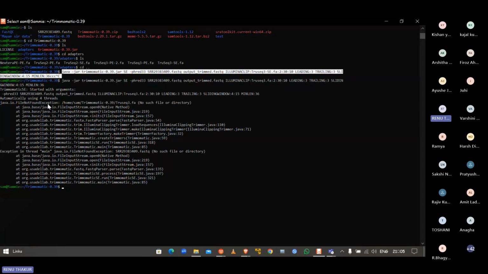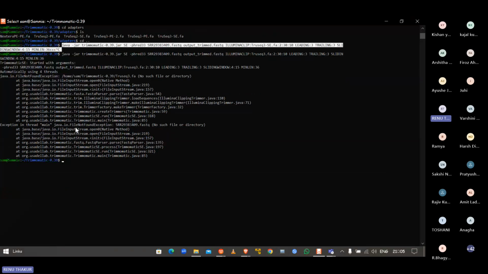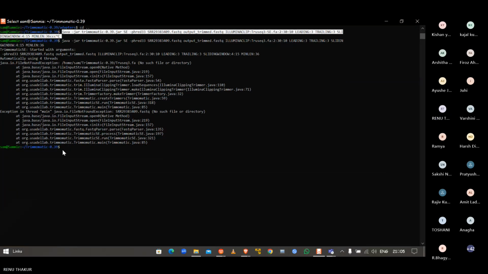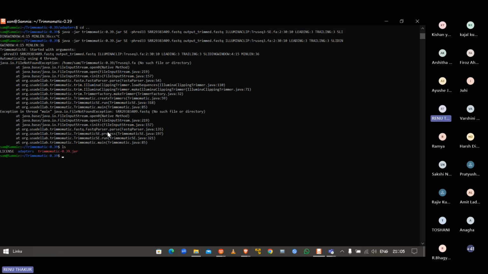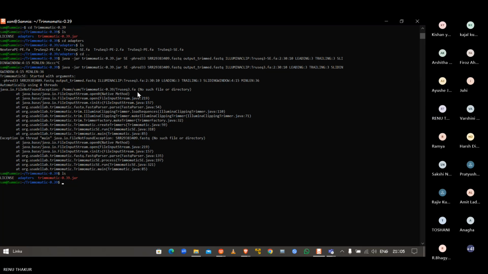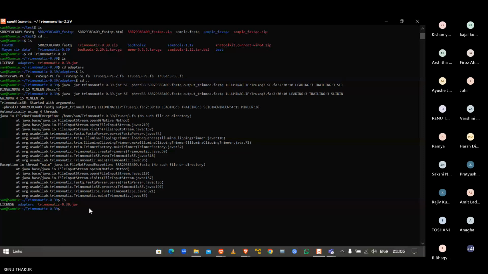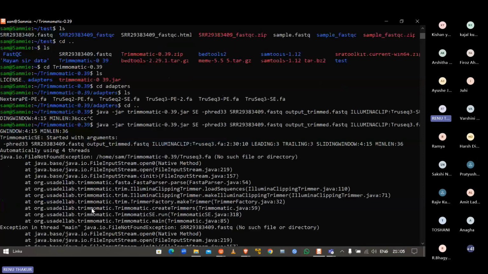So you can see it has started the arguments, and it is automatically using 4 threads. It'll be giving this data. And when you list it, you could see whether it got run. No such directory. Okay, we encountered an error here. What we'll do is run it once again.